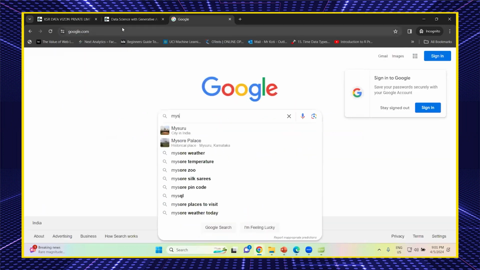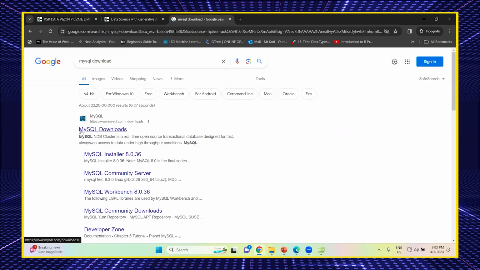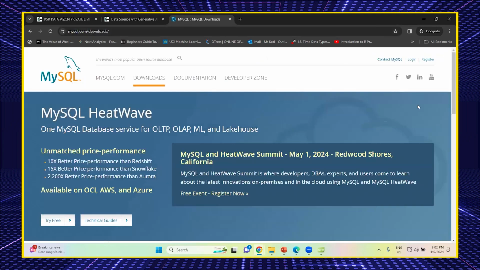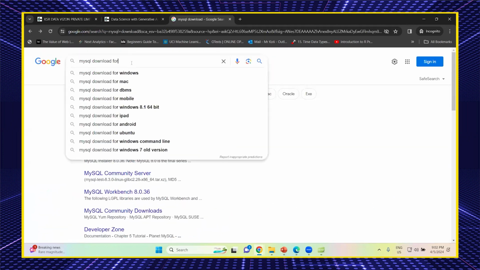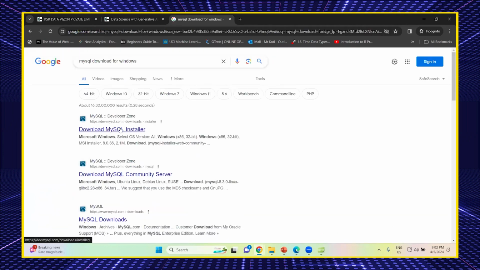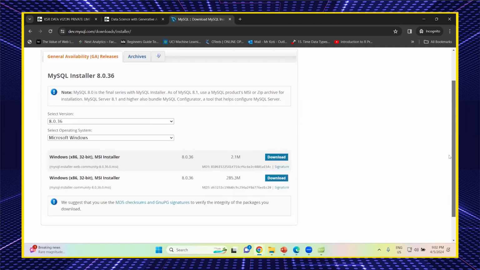Simply search MySQL download. You can go to the MySQL download page here, or the other way around, simply search MySQL download for Windows. Download the MySQL installer. See here, you can see two versions. What is the latest version we have? 8.0 and some 5.7. I would suggest going with 5.7.